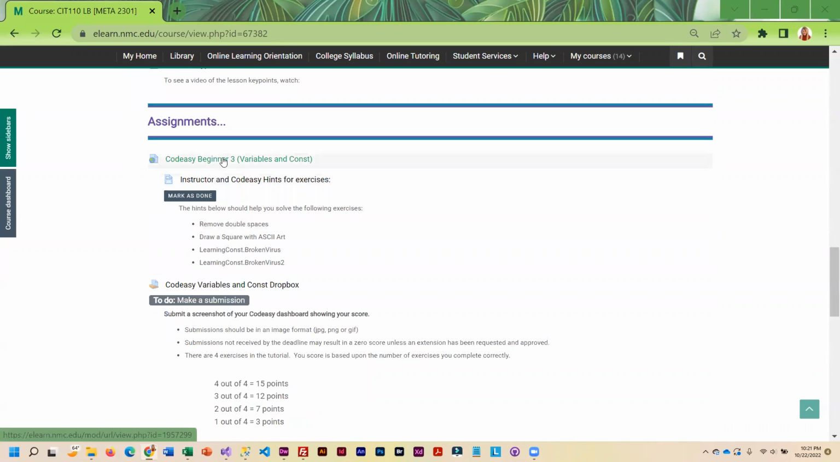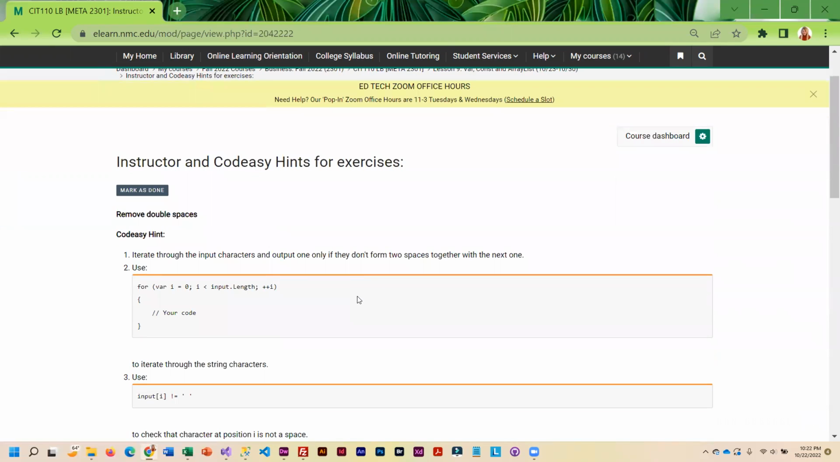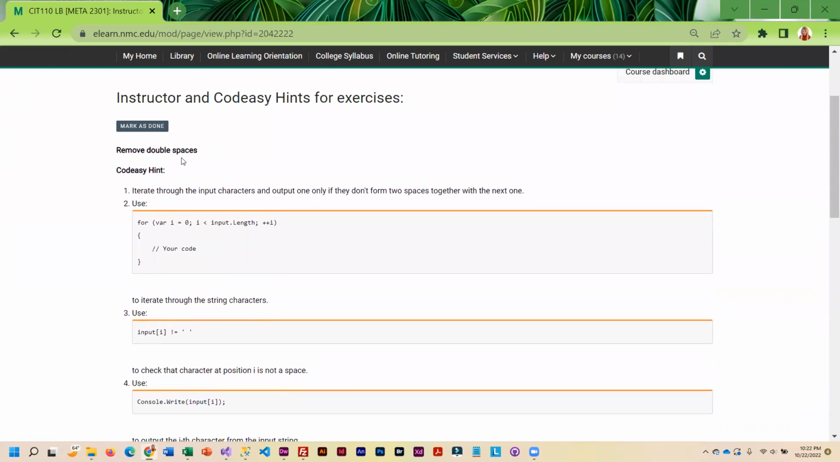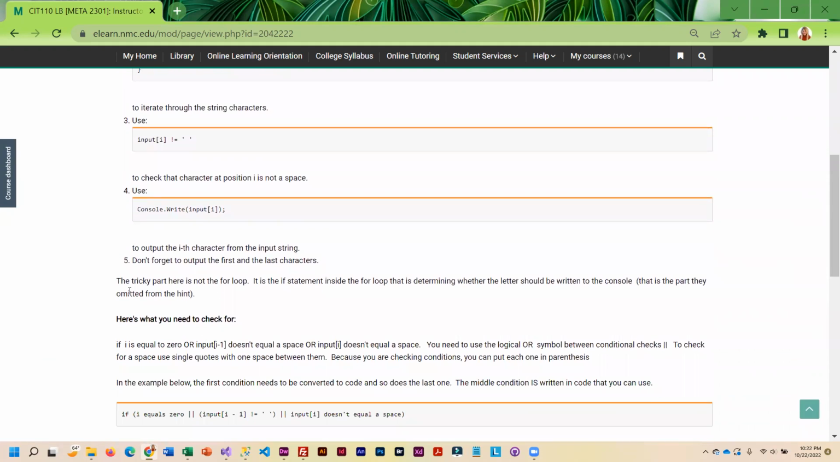Okay? And then you can go into CodeEasy. This is super, super short this week. There are only 4 exercises. Okay, so not a whole lot there. Definitely come in to the instructor and CodeEasy hints. 2 of the exercises I don't think you guys will have any problems with, but I have hints for all of the exercises. So the first one is remove double spaces.